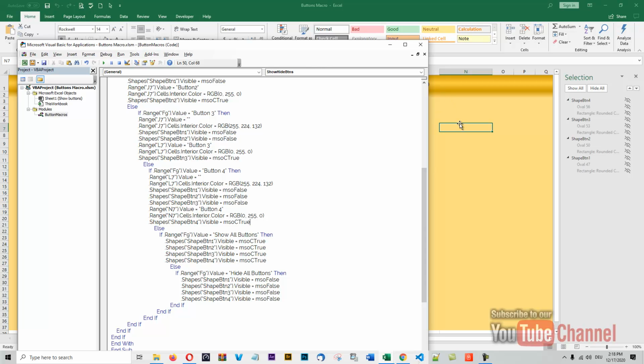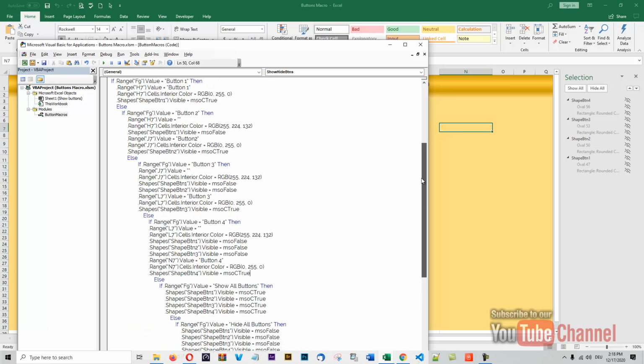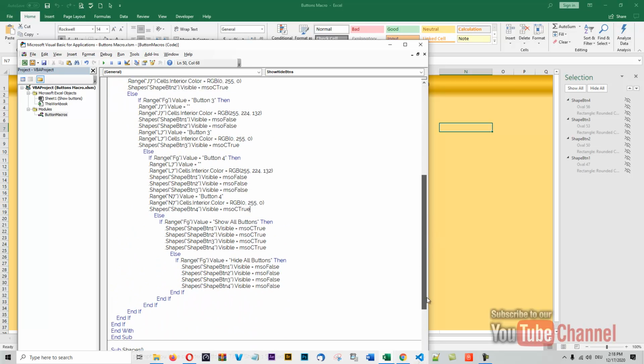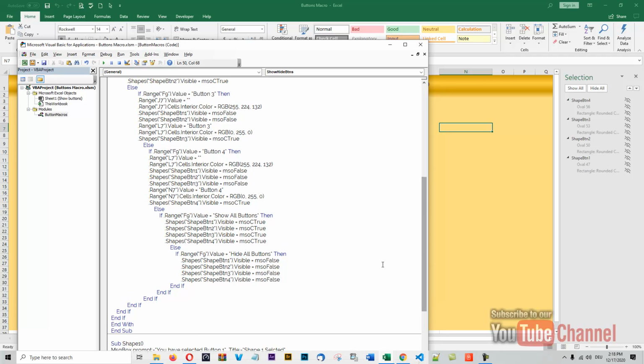Since we said from the beginning, let me go all the way up here again, all the ranges here are going to be without value and the background color set all equal. So I don't need to repeat this one here because I know making the selection. The only thing I do is I just want to show something. And what we want to show here, I want to show all the buttons. So then I take all the buttons, button 1, button 2, button 3, button 4, and I set them all to msoTrue, which makes them visible.